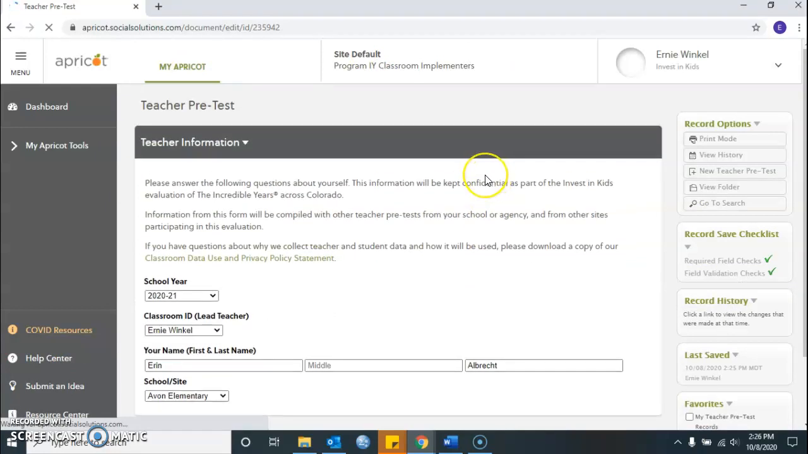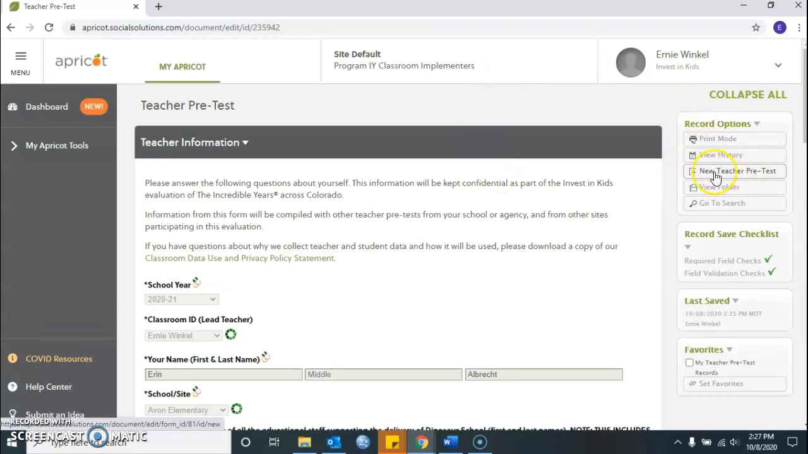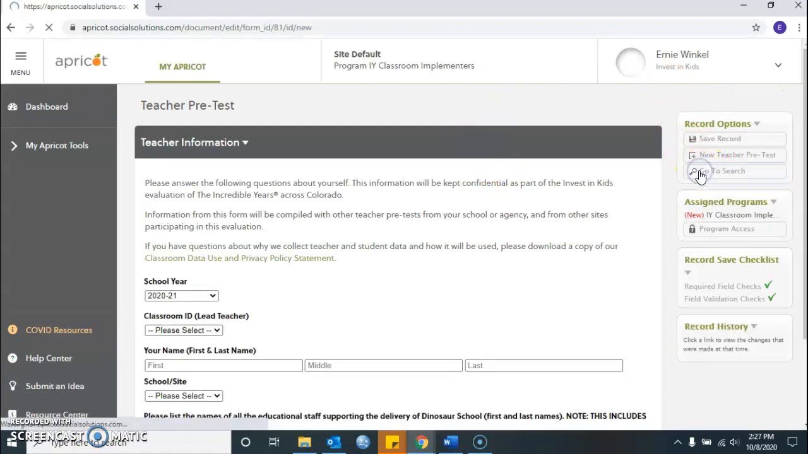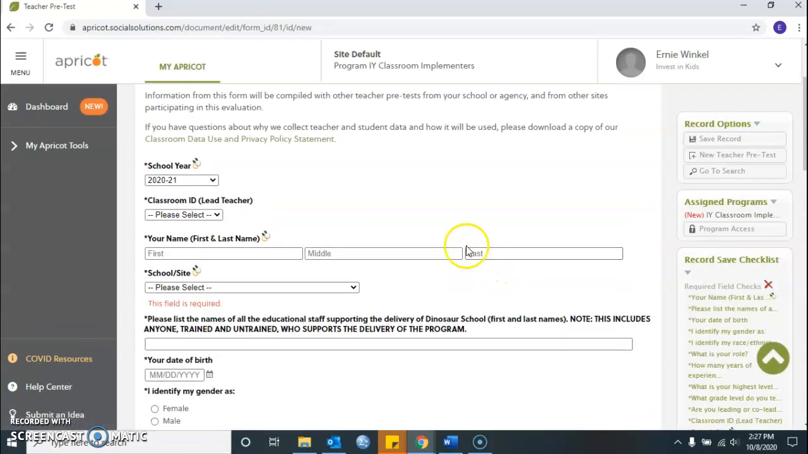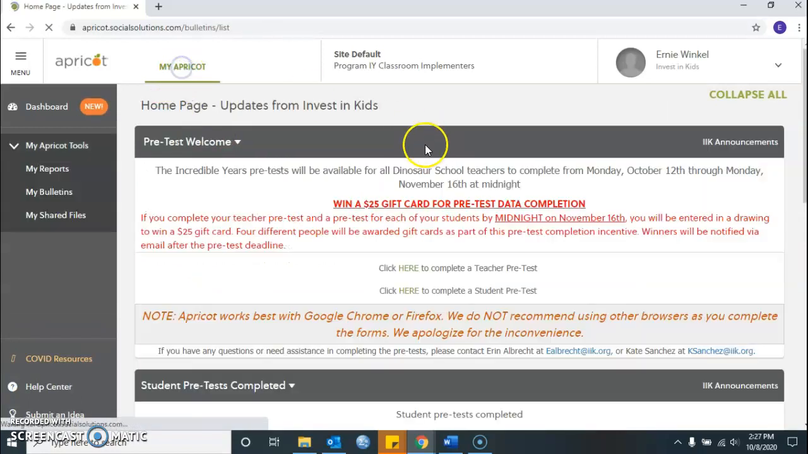And so I have two choices. Maybe there's another teacher who's also been trained and coached in dinosaur school, and they also need to fill out a pretest. They can go ahead and click this button, and that'll take you to a brand new blank form that he, she, or they can fill out. Otherwise, you can go back to the Apricot homepage when you click My Apricot at the top, and it'll take us back here to these links.